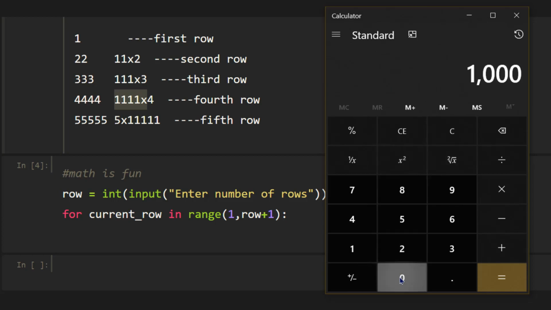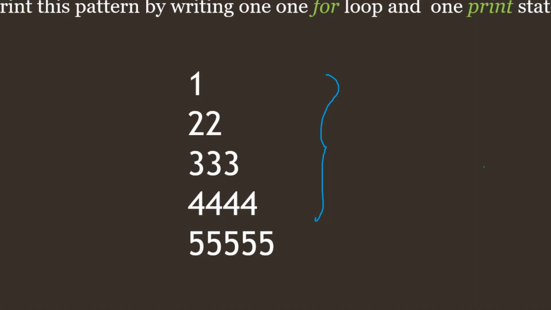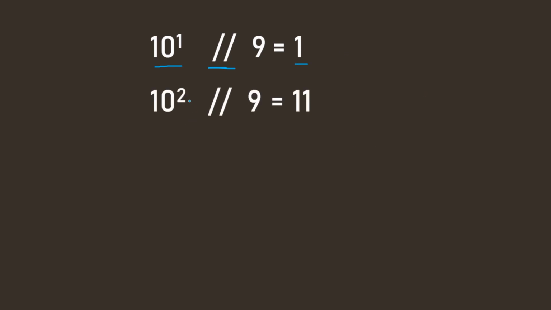Let me divide 10,000 by 9. What do we get? We get 4 times 1 and then something as a decimal. So what I'm saying here is, we are getting something like this. If I divide 10 power 1 by 9, by the way, this is the symbol of integral division, I'm getting 1 as an integer. By truncating all the decimal parts, I get 1. If I divide 100 by 9, or 10 square by 9, I get 11.